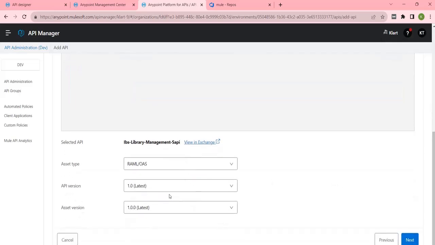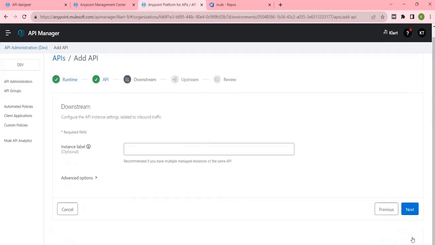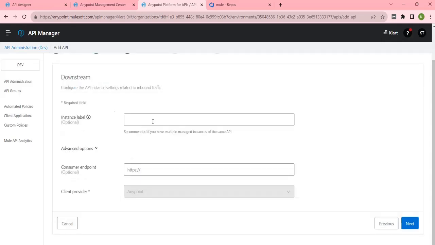And maybe you can just leave everything as it is, because this is the RAML we have done, and the latest version is also already there. The asset version is also the latest one, so it will automatically select the latest version only. So just observe this. Here the instance label is optional. Client provider, here it is Anypoint. Means by default it is there, because our application is in MuleSoft only.